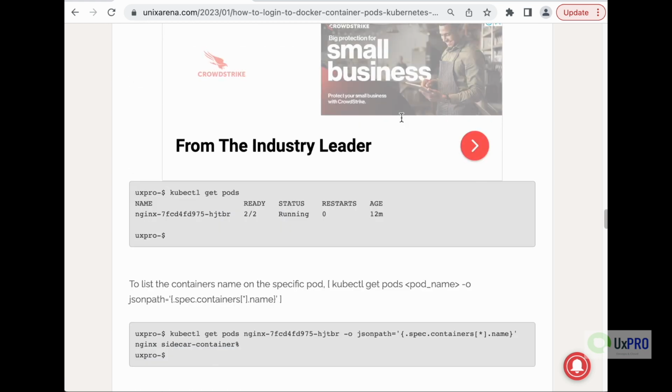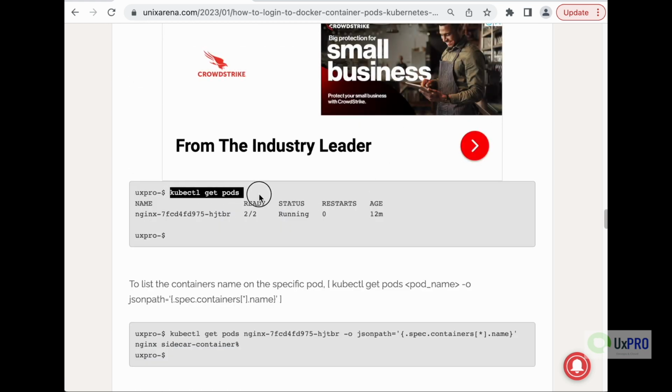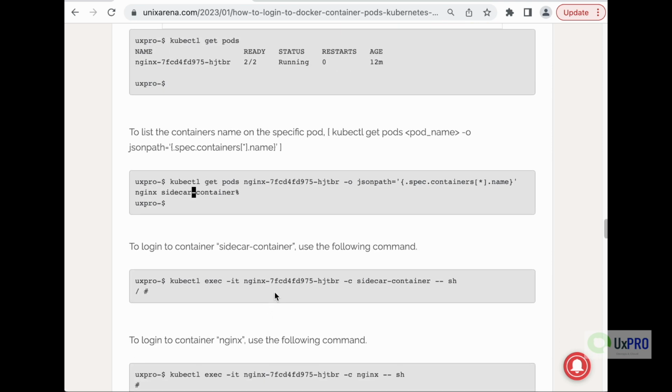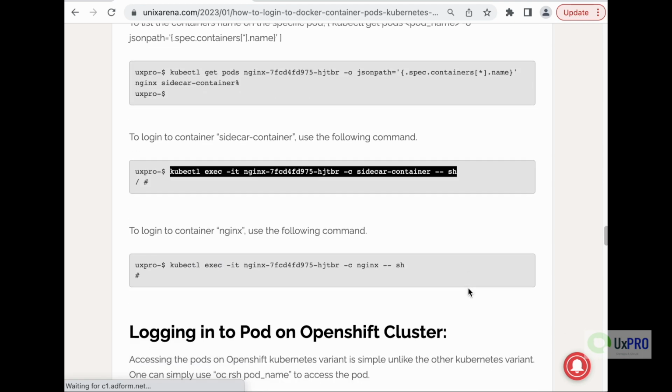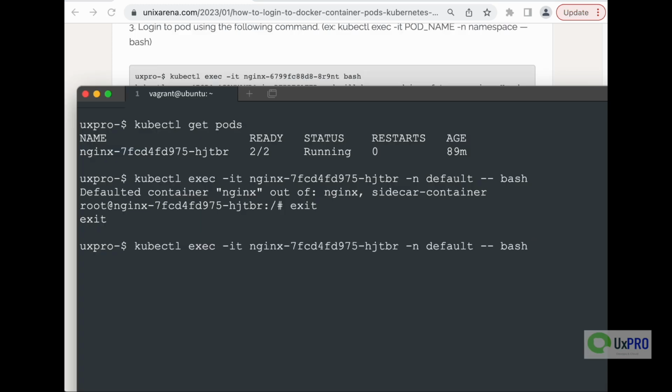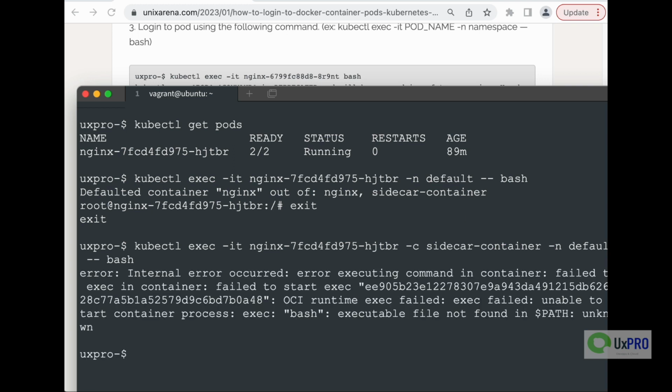Going back to Unix Arena page, and there is a specific section where it talks about how to log into the specific container. All you need is that you need to pass the additional flag called -c, then you need to explicitly specify the container name. So in this case, what I'm going to do, I'll be running the same command with the additional option -c, then I will specify the sidecar container, which is the container name.